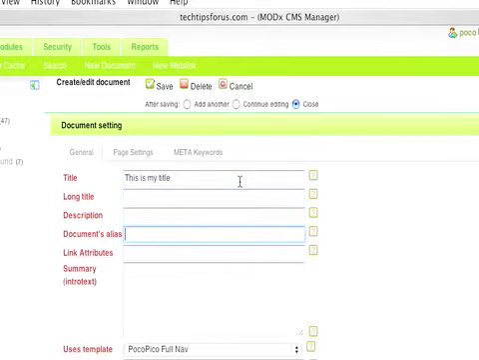This relates directly to the URL of the document if you have the SEO friendly URLs. So instead of using something like question mark ID equals 5 or 6, you might actually have mywebsite.com/this alias. And then you can navigate directly to that page depending on how you name the document here.